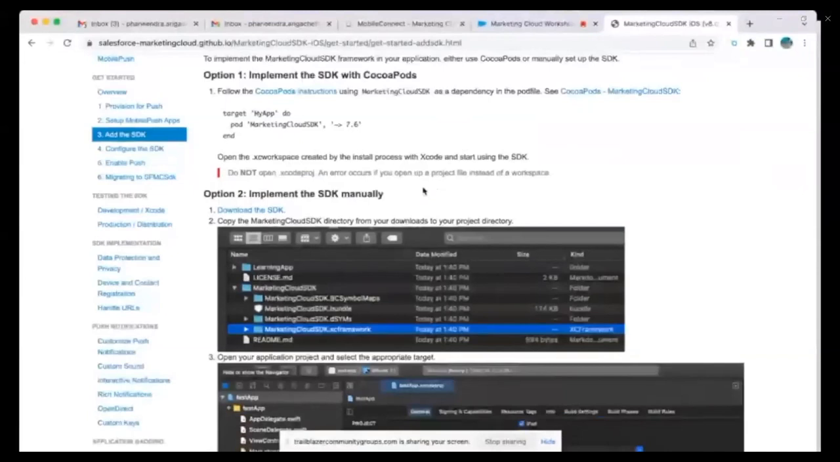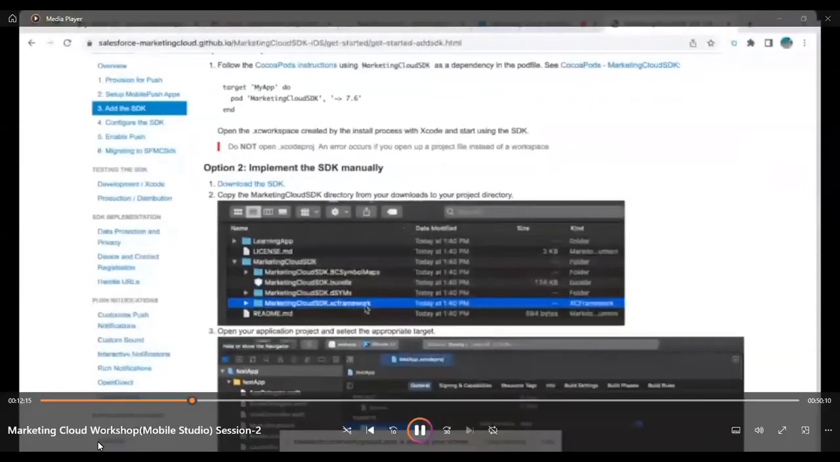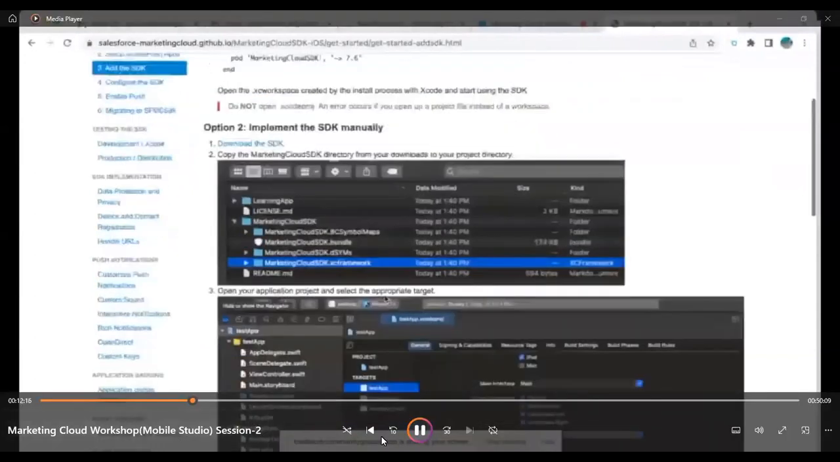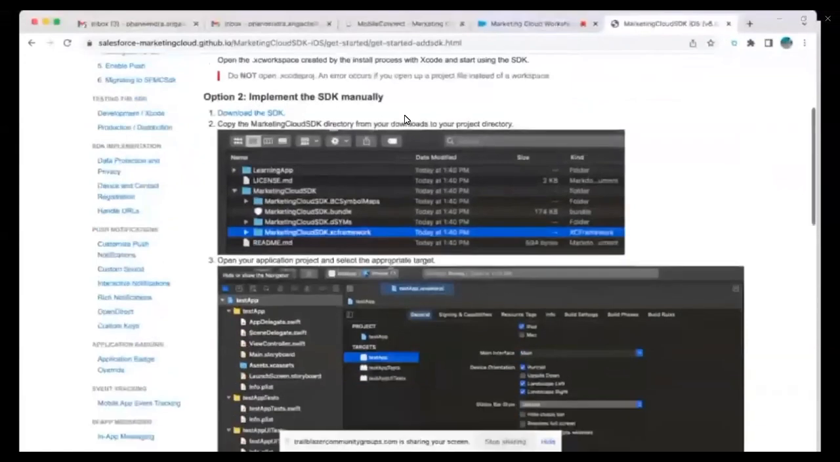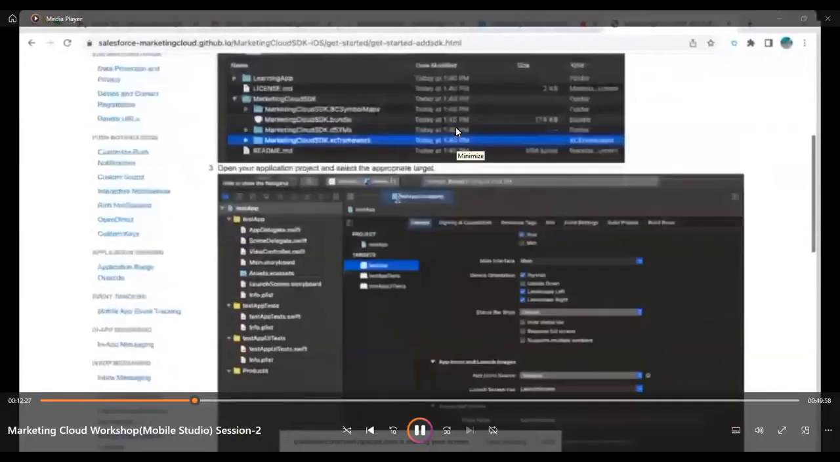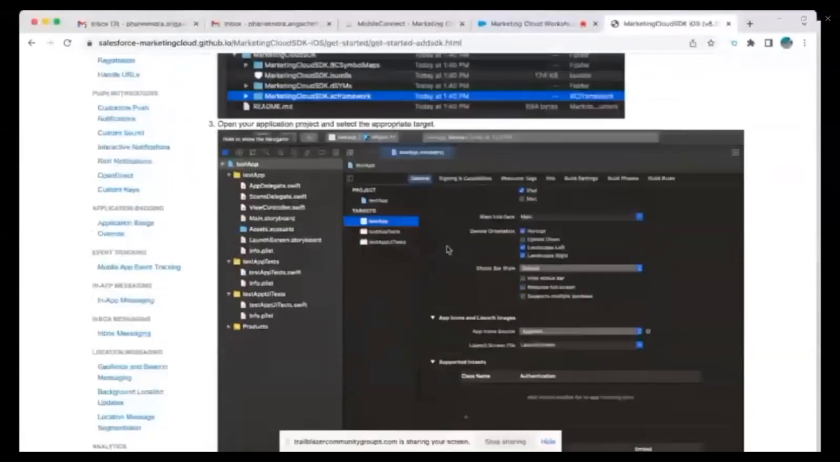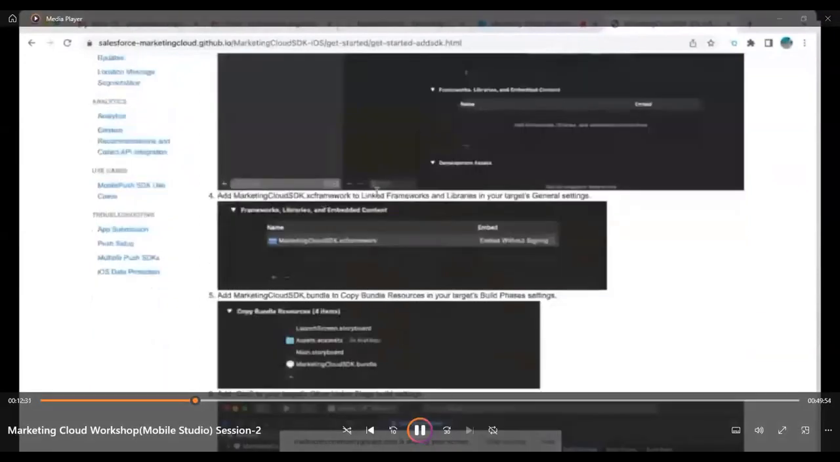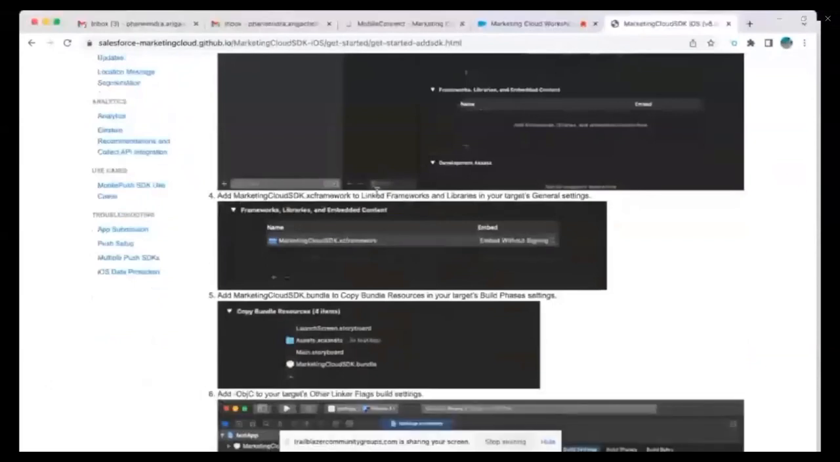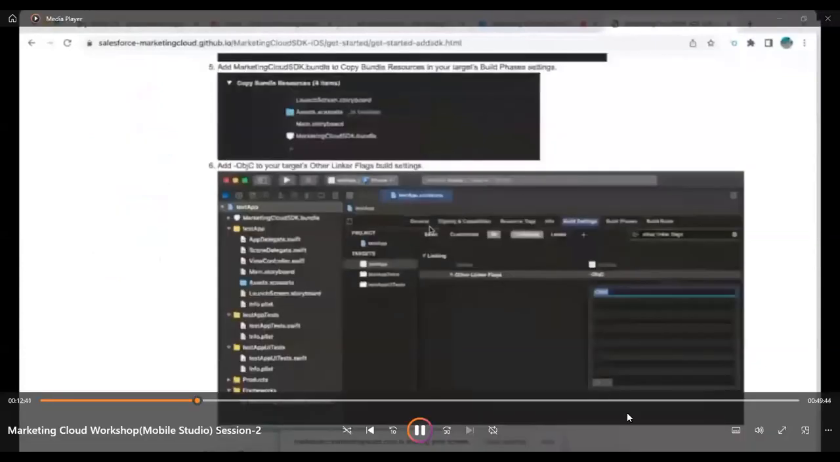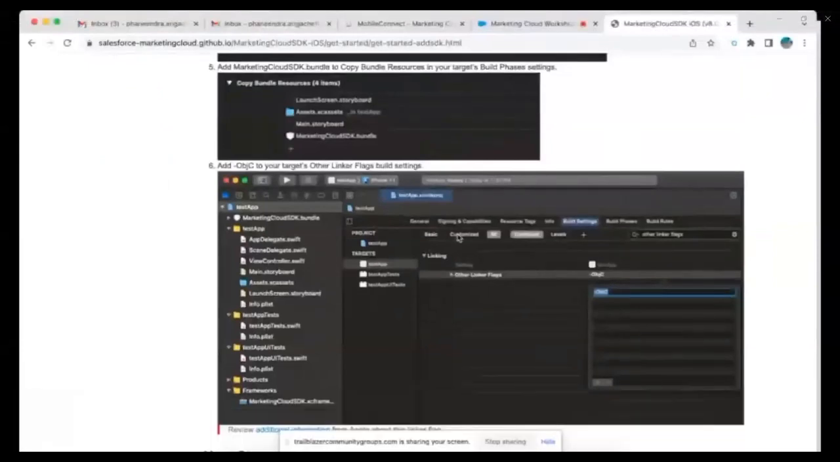For the second option, you can implement the SDK manually: download the SDK, which is a zip file, unzip it, and put it in a respective folder with the XCFramework. Then set the target where you want to deploy the application project using Xcode. After that, you can add the Marketing Cloud SDK framework to the Link Binary With Libraries in the target general settings. Then add the bundle of all those resources into your target build phase, and put an object as a linker flag, because it is always required in the build settings. Otherwise, when you run the app, you will get issues. You have to follow all these settings before we proceed to the next step.